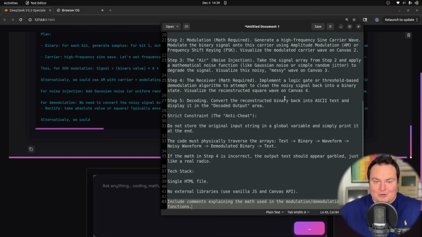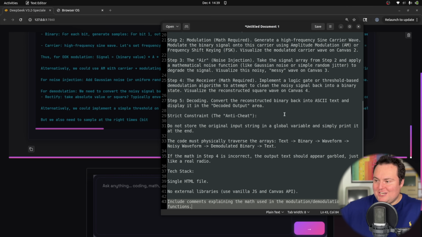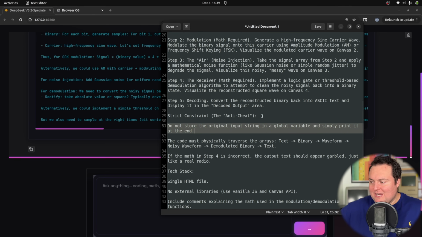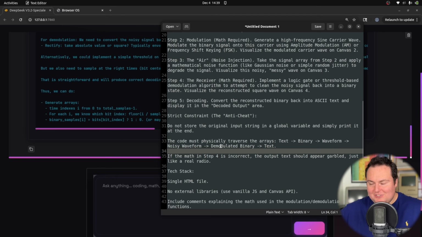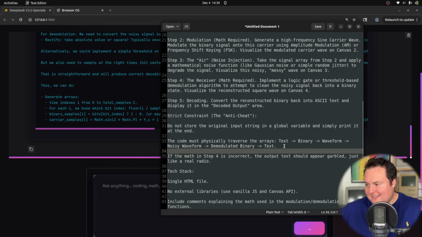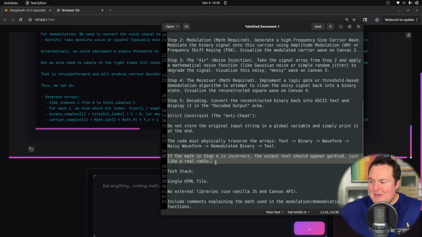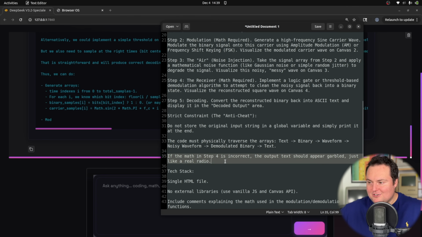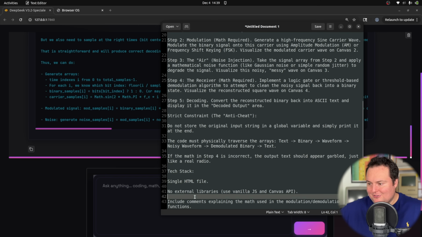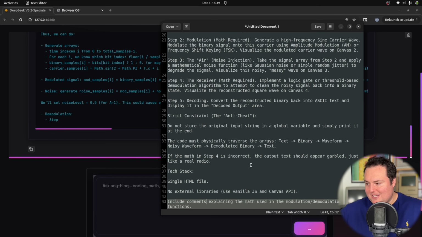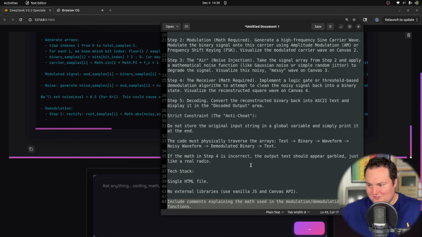We also have the strict constraint here for the anti-cheat. Do not store the original input string in a global variable and simply print it at the end. The code must physically traverse the arrays: text, binary, waveform, noisy waveform, demodulated binary, back to text. If the math in step four is incorrect, the output text should just appear garbled right here, like a real radio. Tech stack: single HTML file, no external libraries, and include comments explaining the math used in the modulation and demodulation functions.